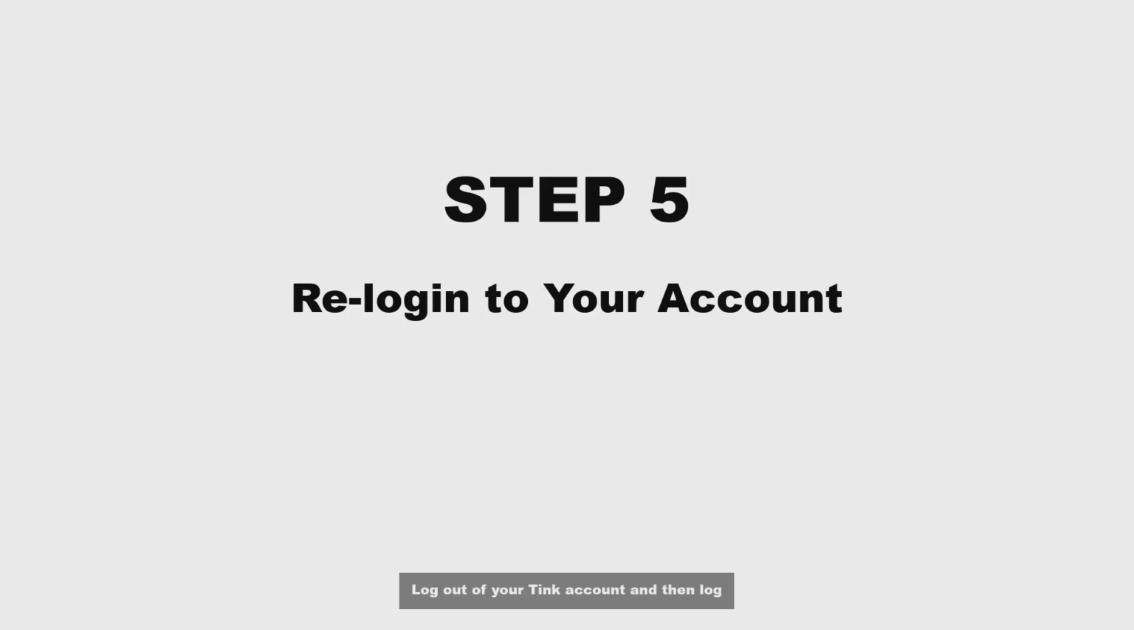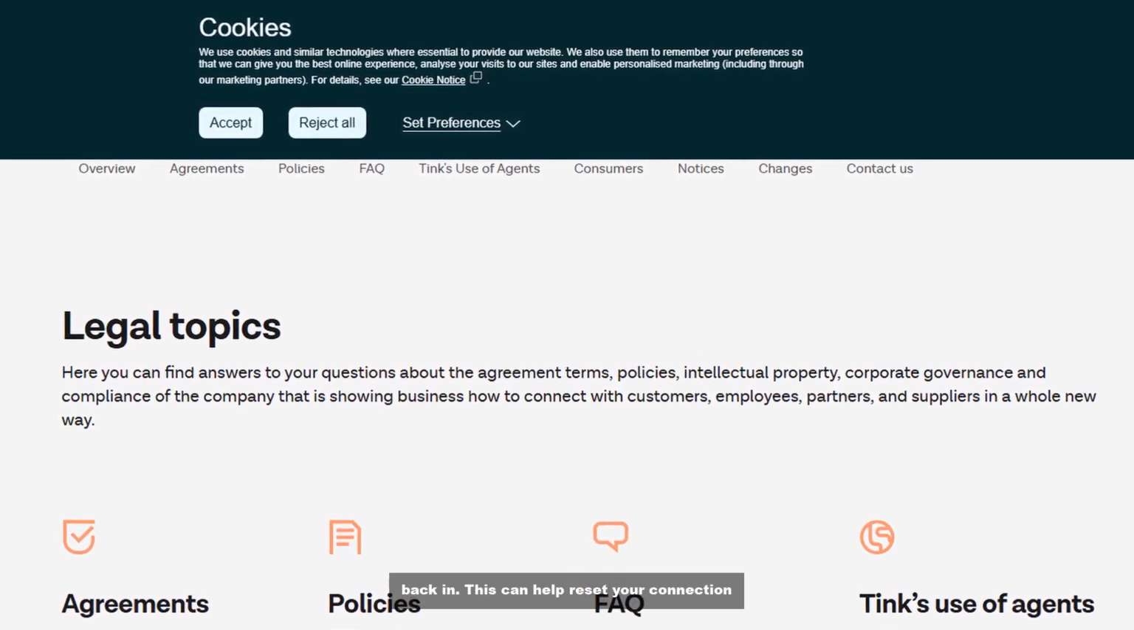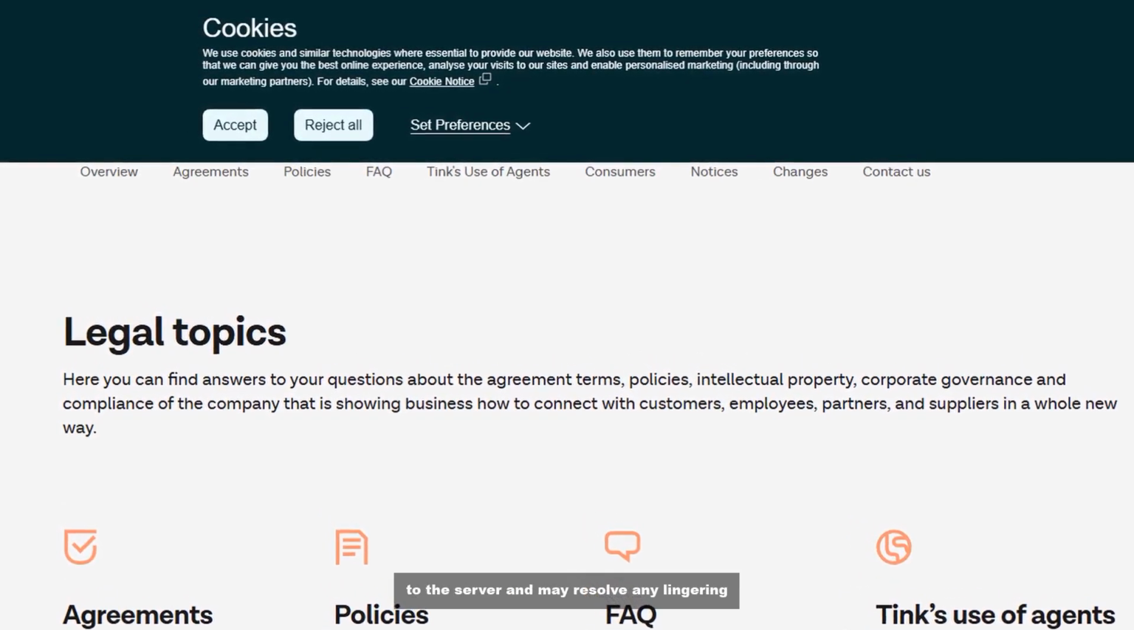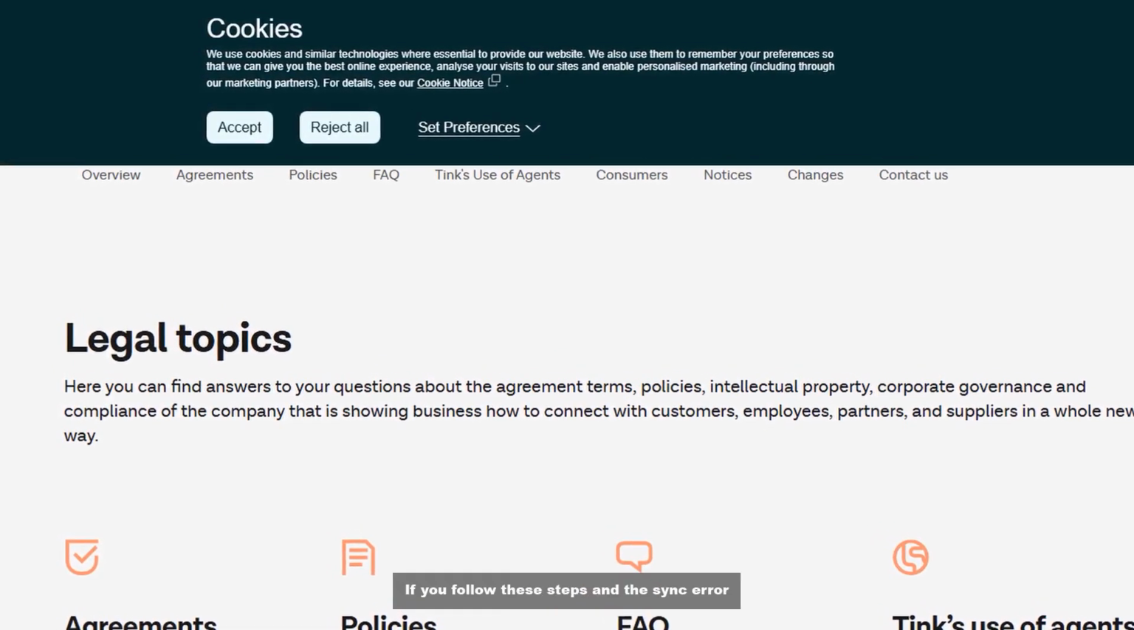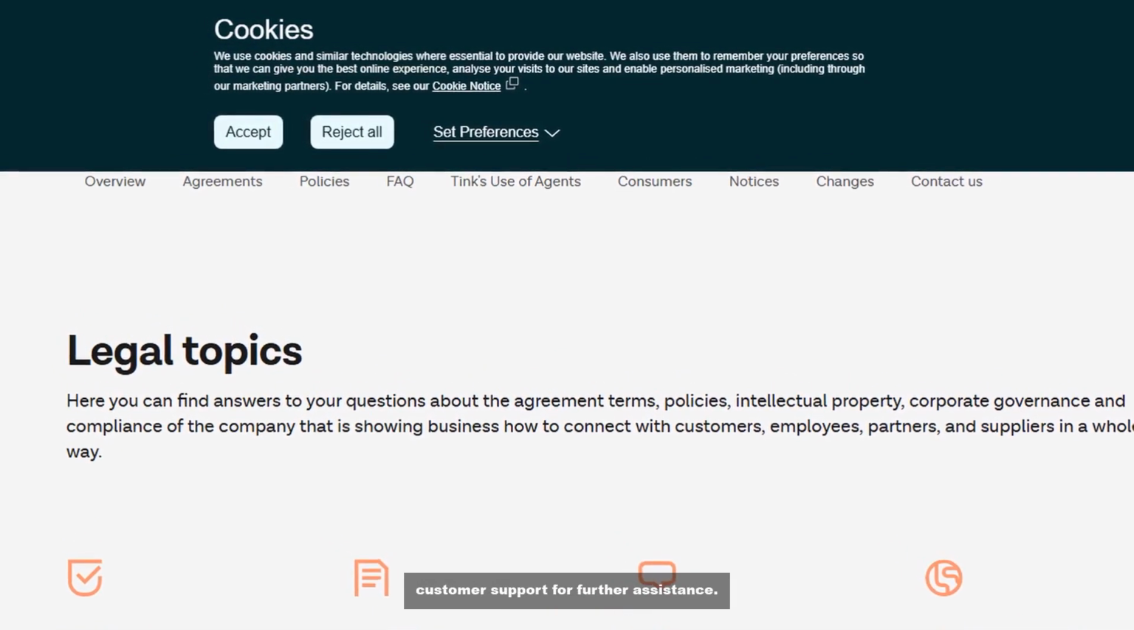Step 5. Relog into your account. Log out of your Tink account and then log back in. This can help reset your connection to the server and may resolve any lingering sync errors. If you follow these steps and the sync error persists, consider reaching out to Tink's customer support for further assistance.